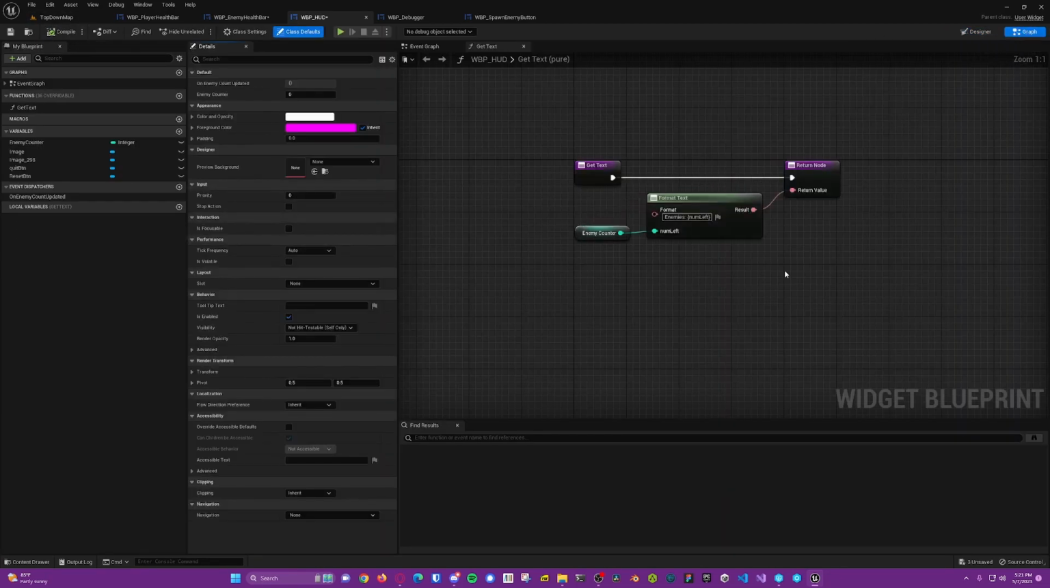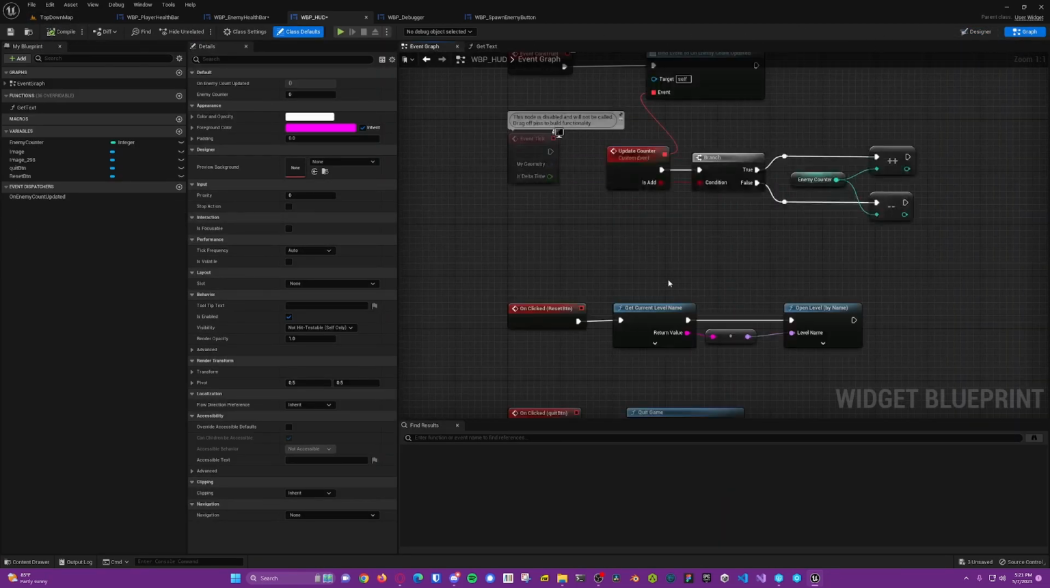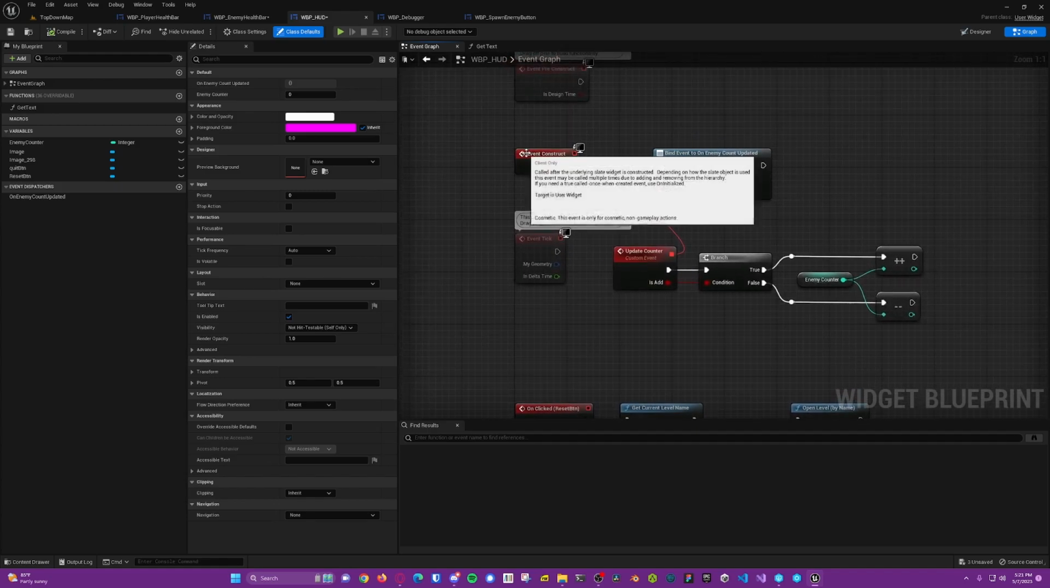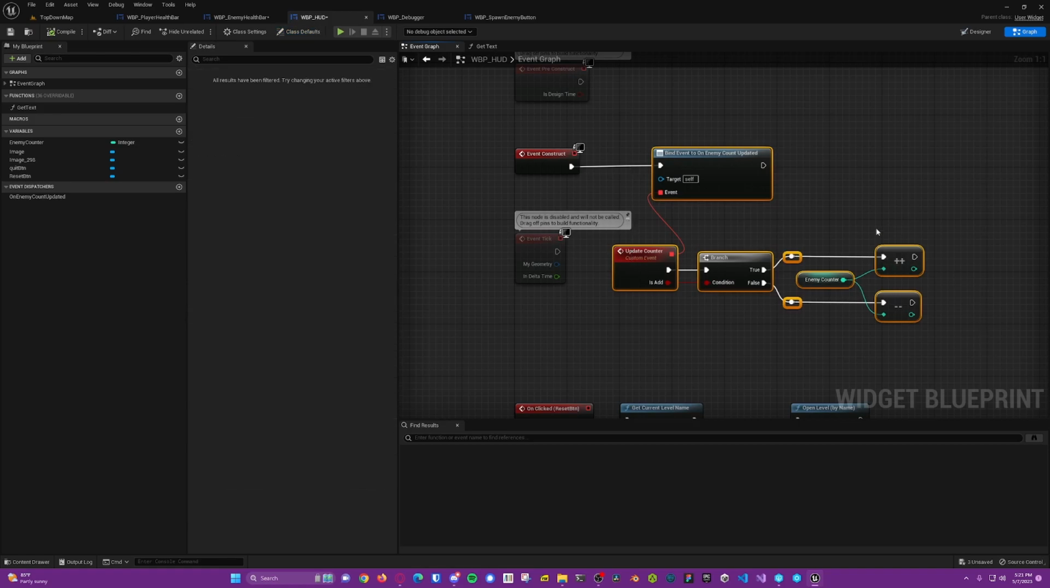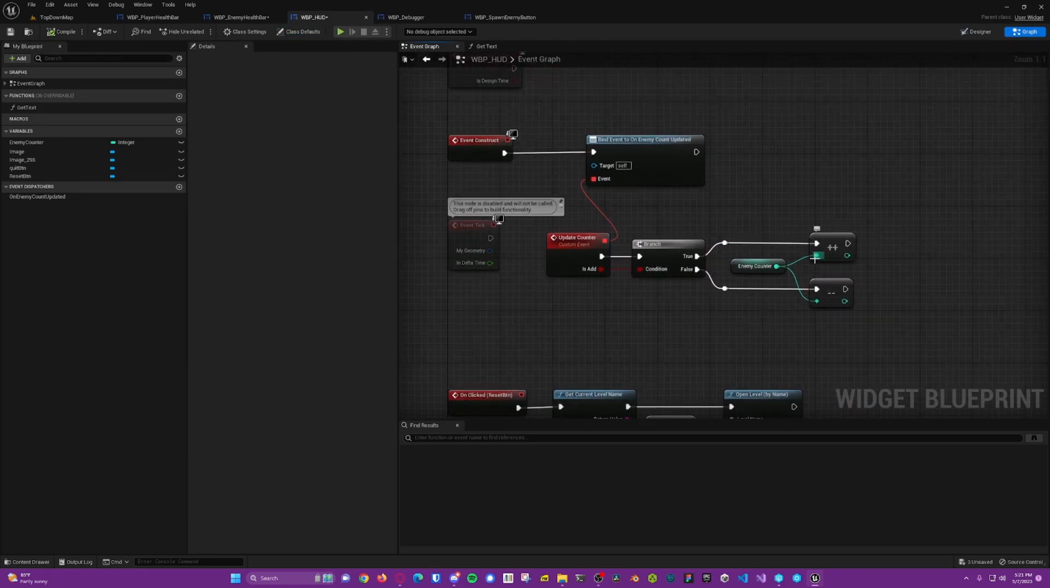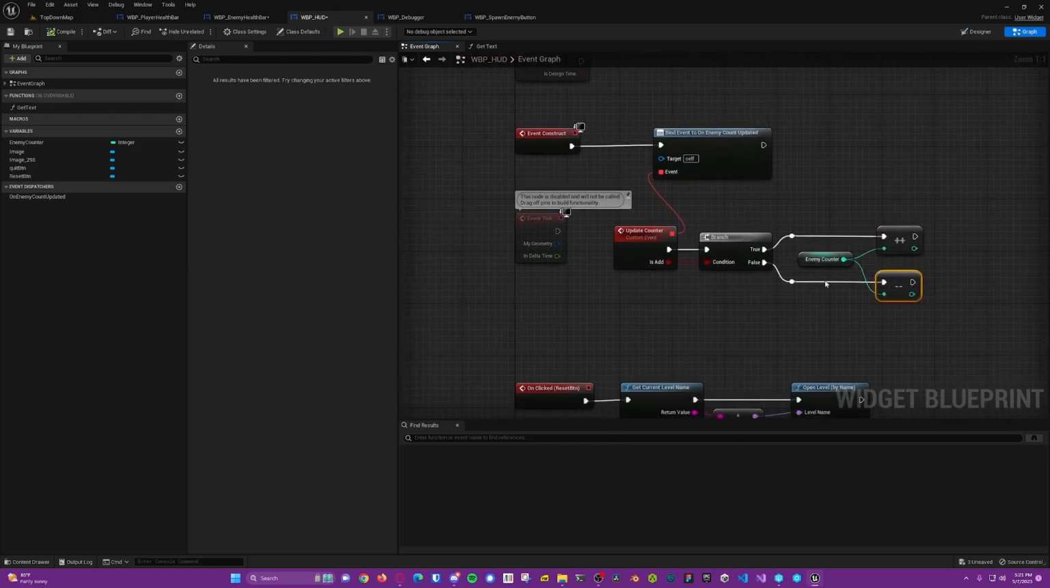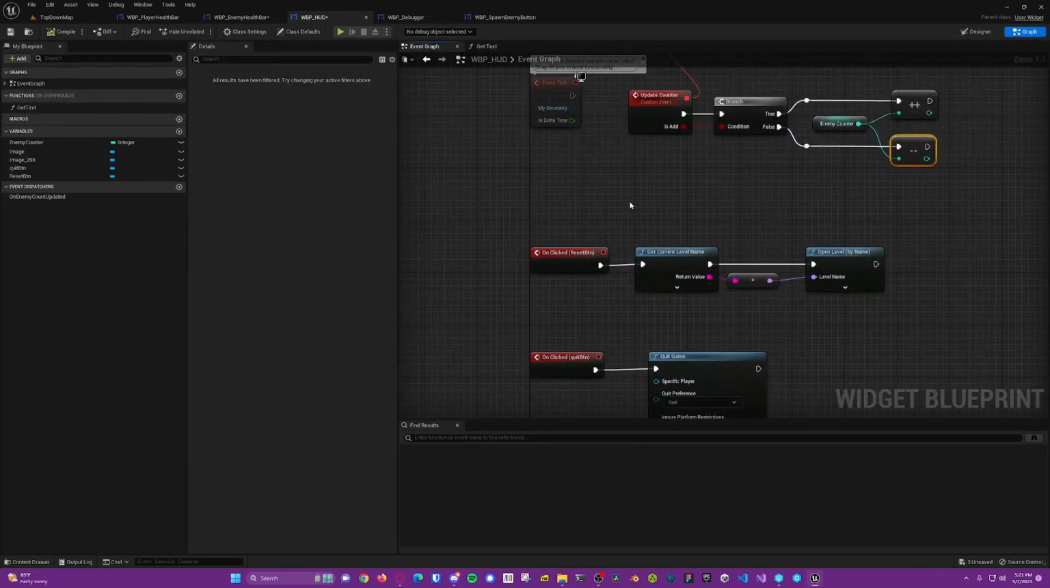So in the graph, on event construct, we're binding that update counter thing for the enemies. This is the increment decrement logic based off of the boolean that's passed in. On begin play on the enemy, it's true, and on the other one it's false when death happens, so it knows what to do for the enemy counter. That's how it keeps track of that.